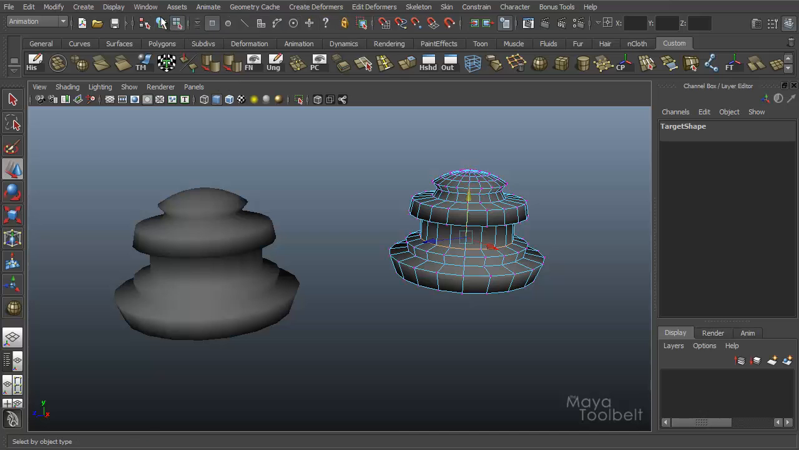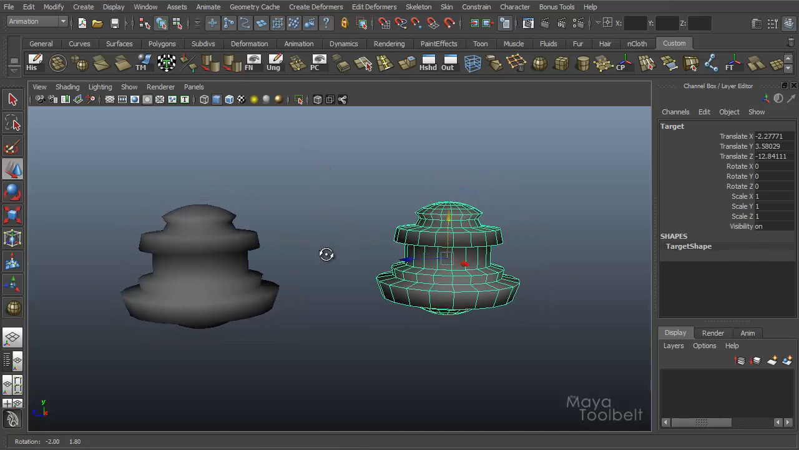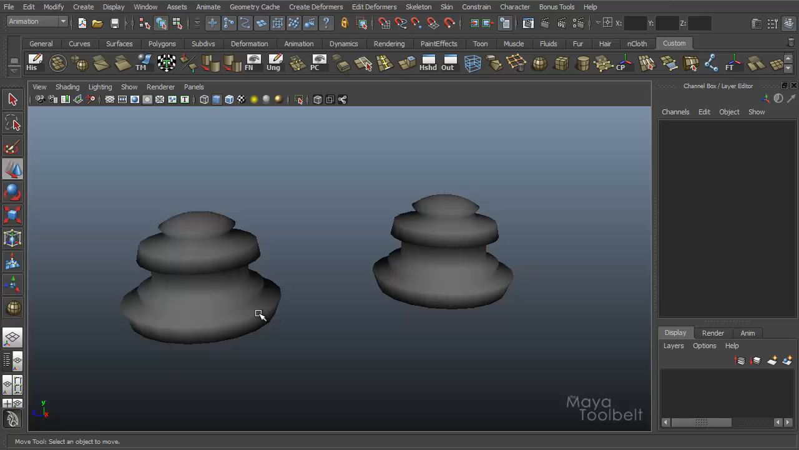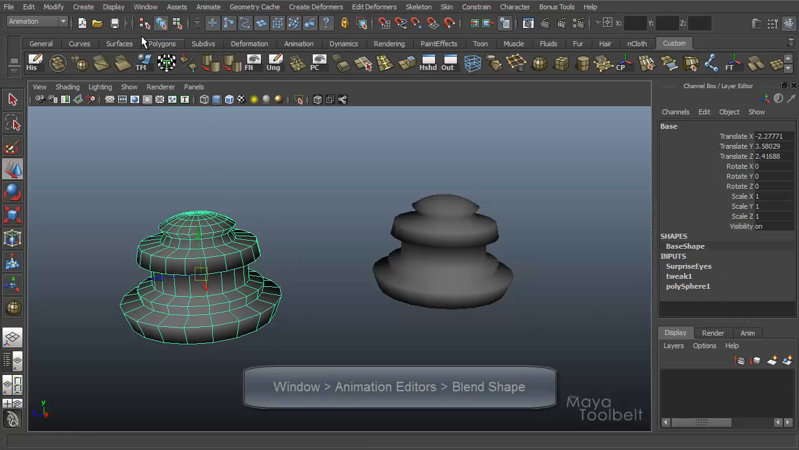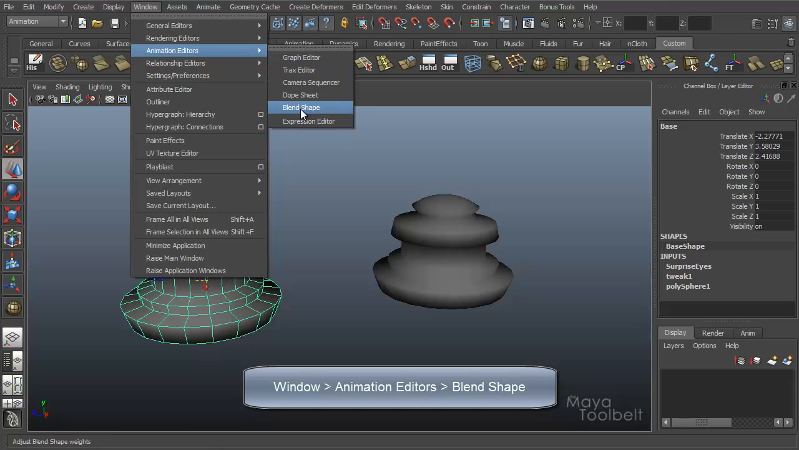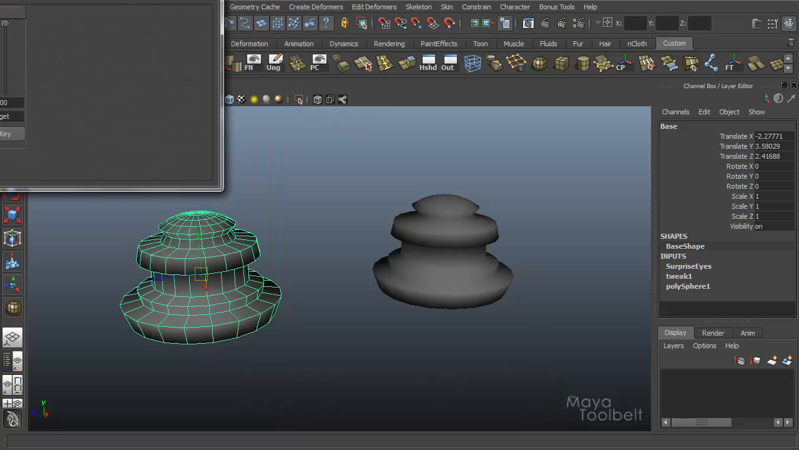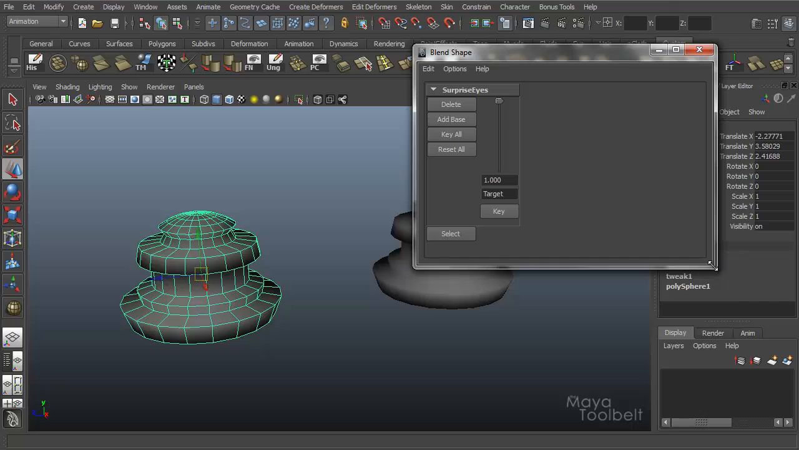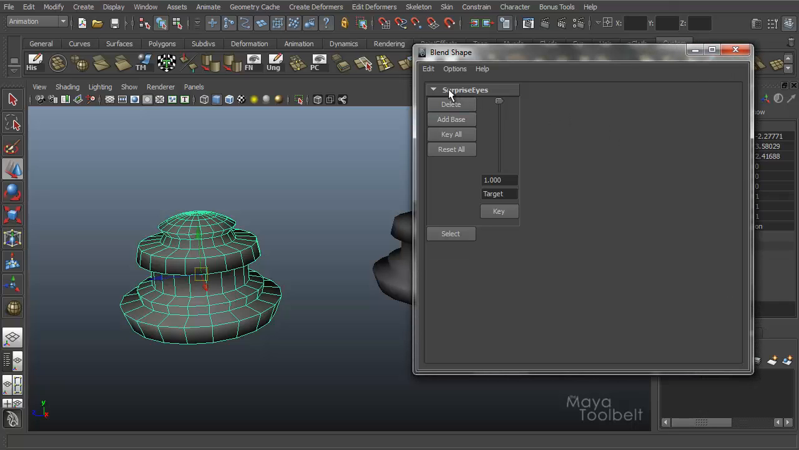Now Maya comes with a handy blend shape editor, so you don't have to deal with the channel box so much. I go to Window, Animation Editors, Blend Shape. It gives us this window. And we have a little drop down for surprise eyes. If we had multiple blend shapes, they'd all be listed here. So you can have different settings here.